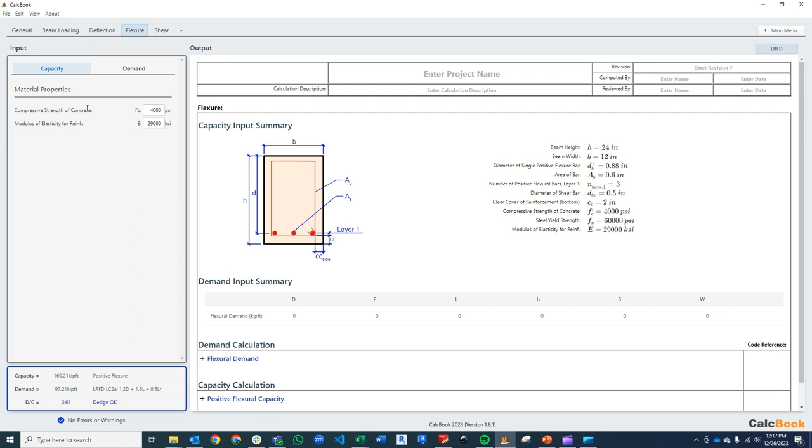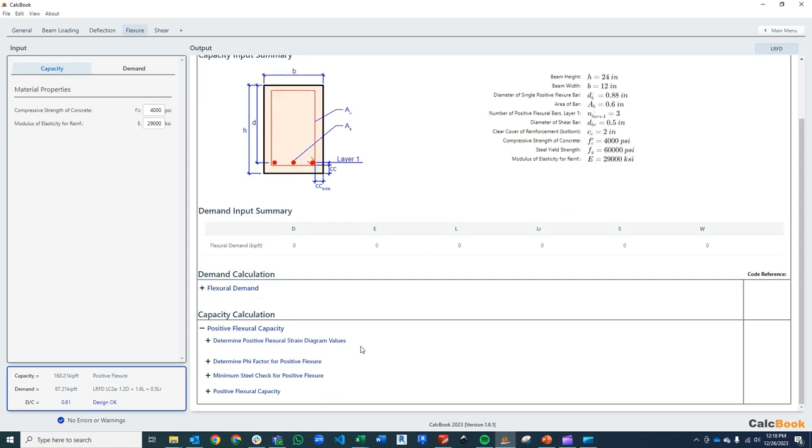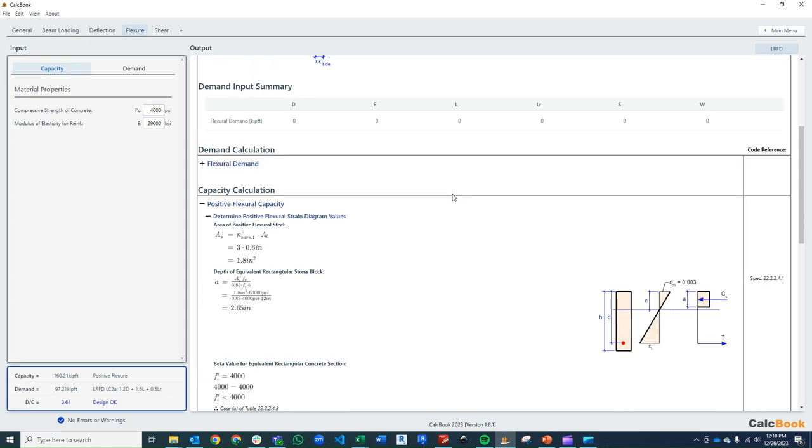We're confirming here we've got 4,000 PSI and 29,000 KSI for our compressive strength and our modulus of elasticity. And then we can confirm also that our demand is being brought over from the beam loading tab. So then we can get into the capacity calculation. So we have our positive flexural capacity. We want to start by determining our strain diagram values so we can figure out our stress-strain diagrams.